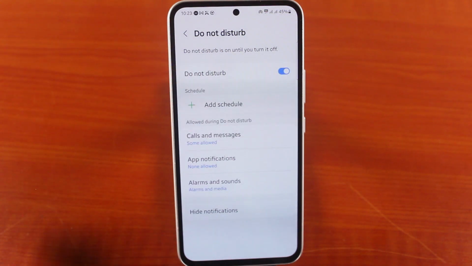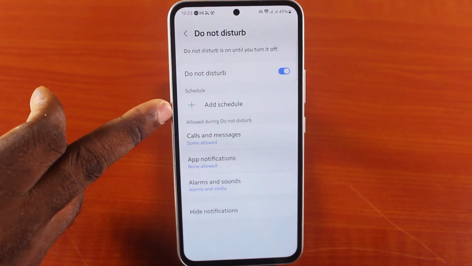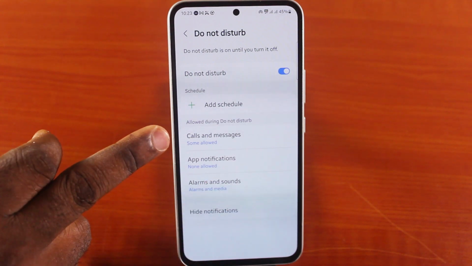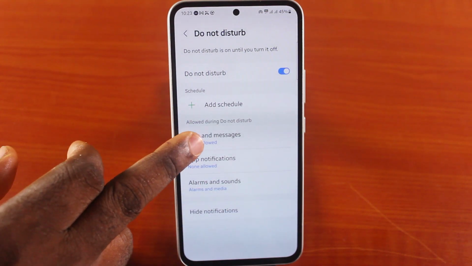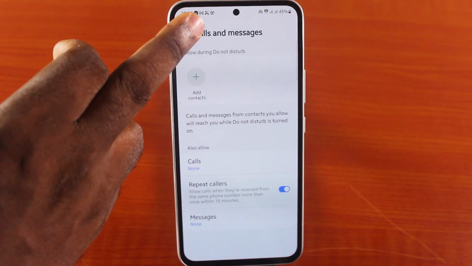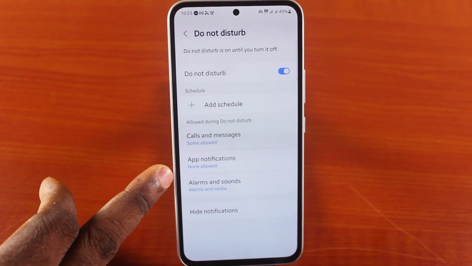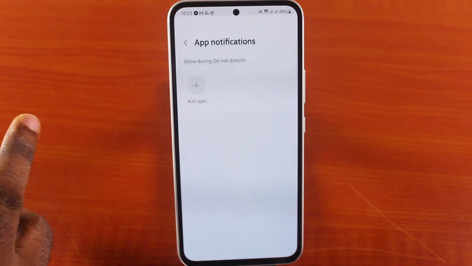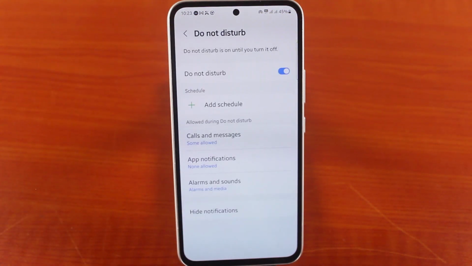Once you click on this, you can also schedule Do Not Disturb, and under Allow Do Not Disturb, calls and messages, some can be allowed. So you can just add contacts whose phone number or whose incoming call you want to allow while Do Not Disturb is turned on, and also app notifications to allow. You can also add some applications to allow, to turn off Do Not Disturb on the application.